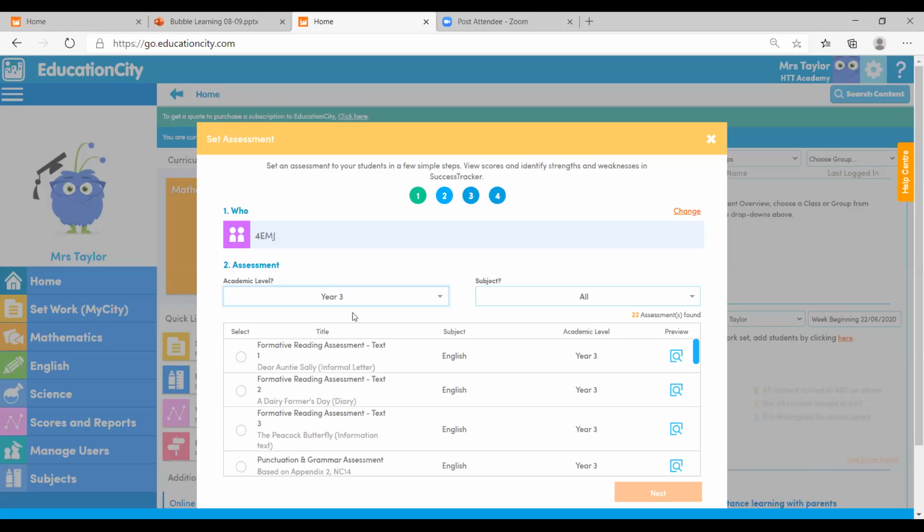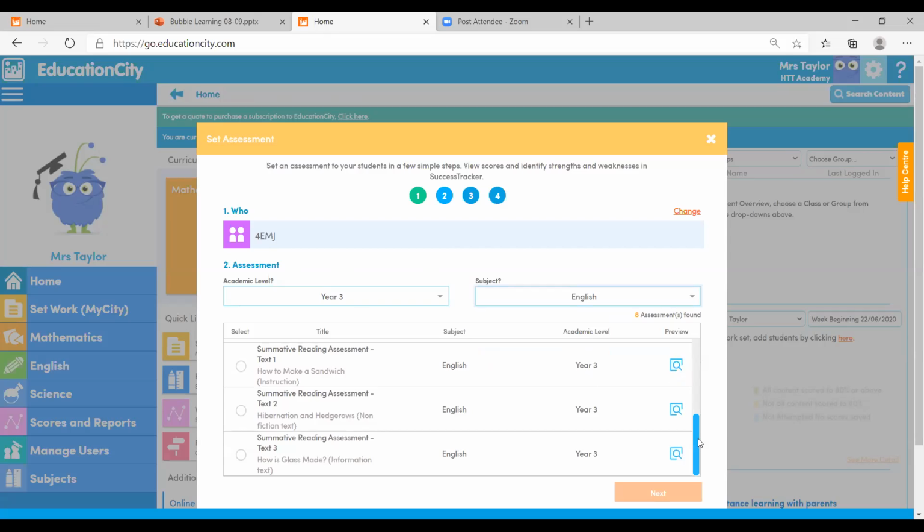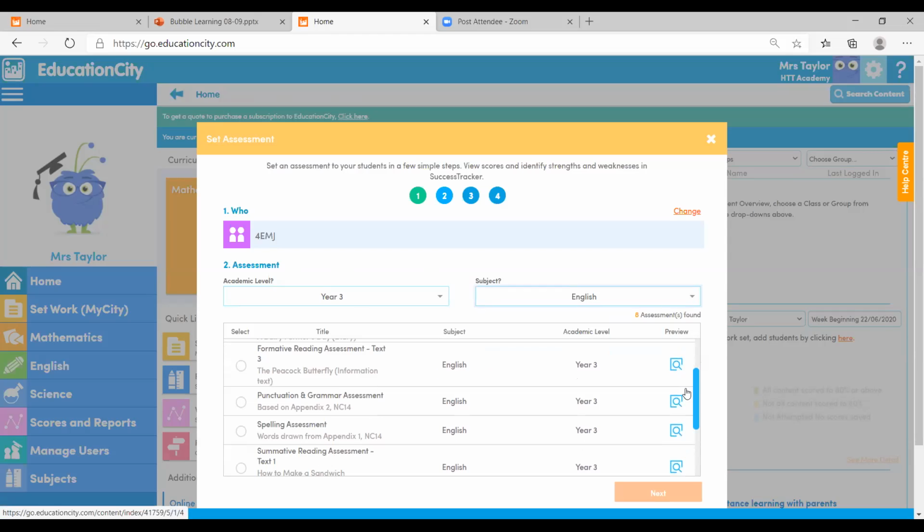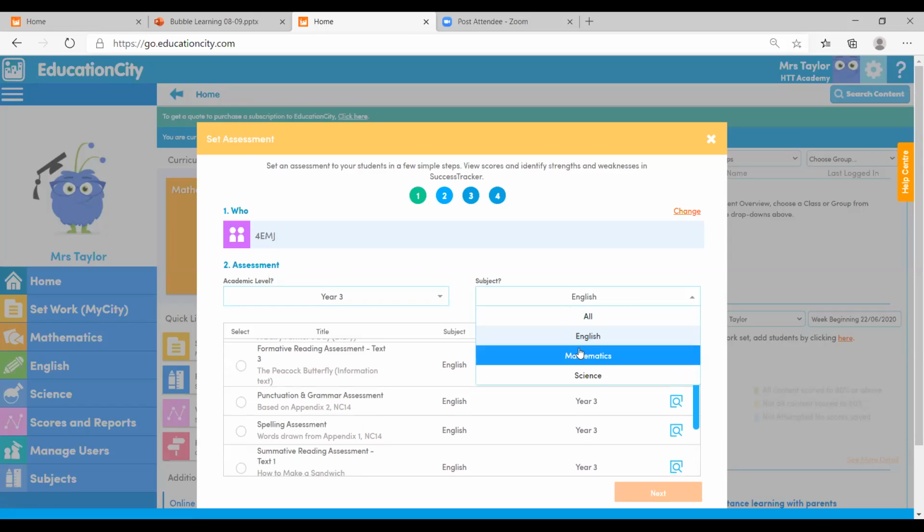So you can see here I've put in year 3 for my year 4 students. I just want to see what gaps are available. And then I can look at English, maths or science. And you'll notice we've got some formative and summative assessments, as well as end of year assessments just there. For English, and that's in reading comprehension, spelling and in punctuation and grammar.